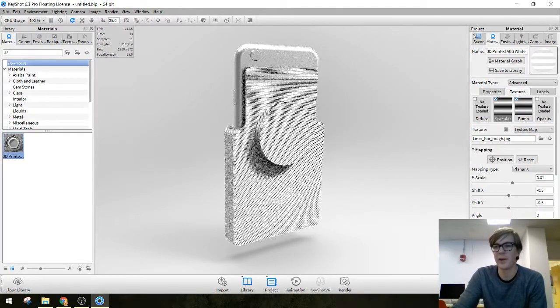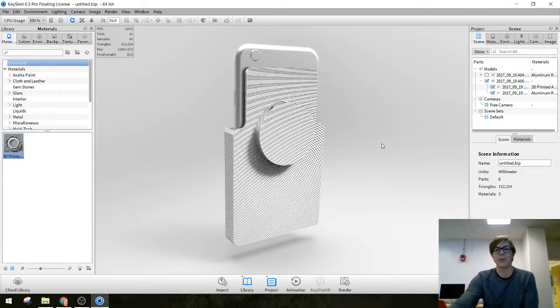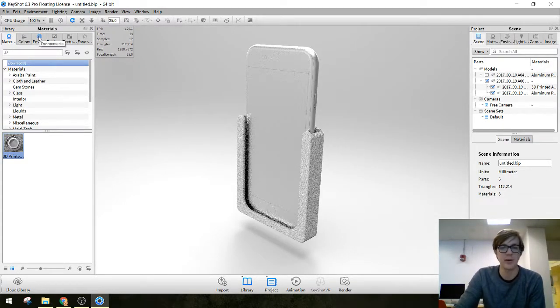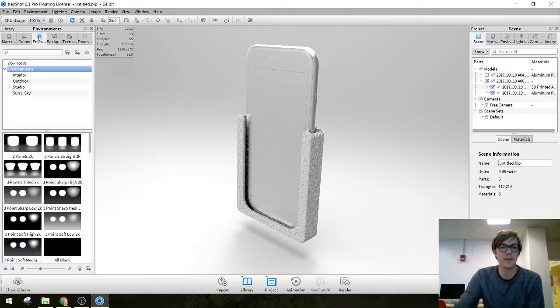Okay, so applying materials, importing models into the scene, those are two important things that you can do. Positioning models, repositioning models, that's another thing. One more thing I'd like to show you guys really quick is changing a lighting scheme. In Keyshot, this is known as like messing with the environment.